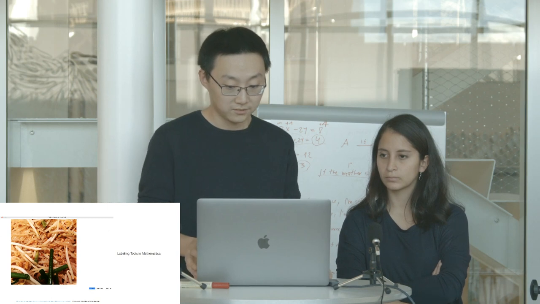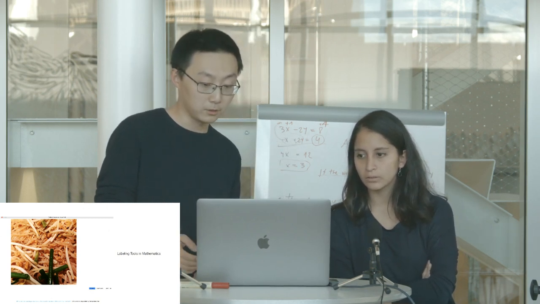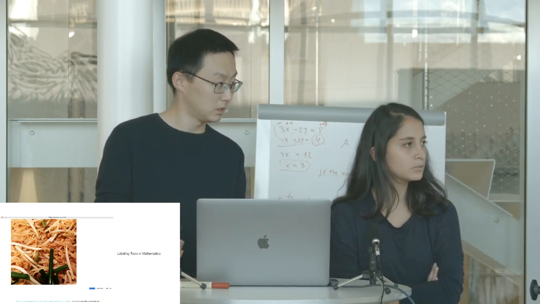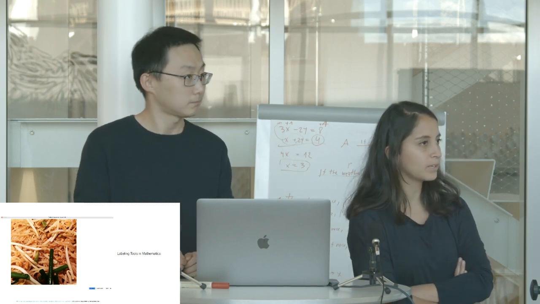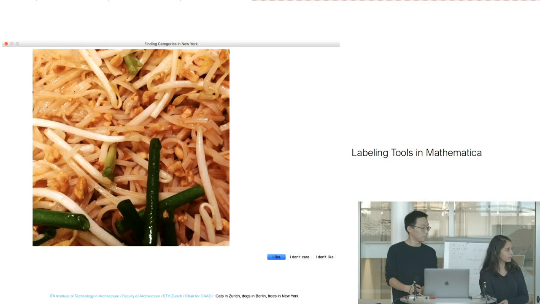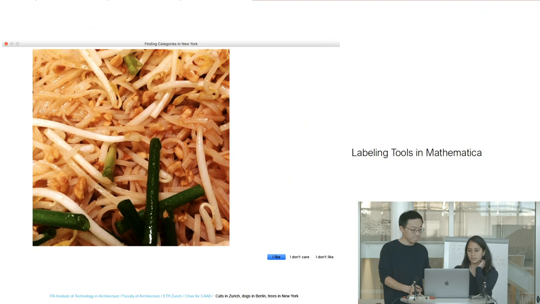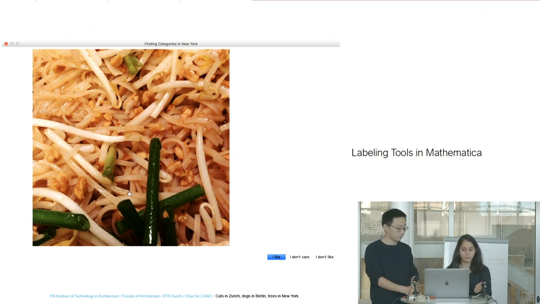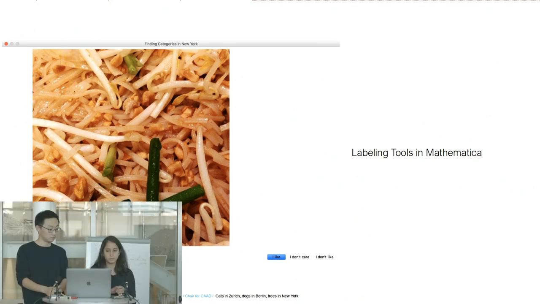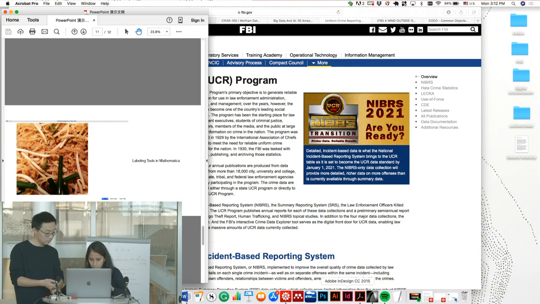The first tool is the labeling tool. This labeling tool does the classification that we called categorization at the beginning. Just by looking at a picture, we can decide, in this case, whether I like it, I don't like it, or I don't care. You define what you would like to find in your pictures, and then you run it. I can show you how it works.